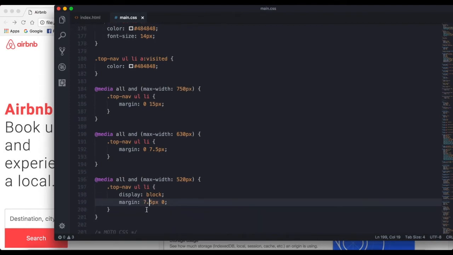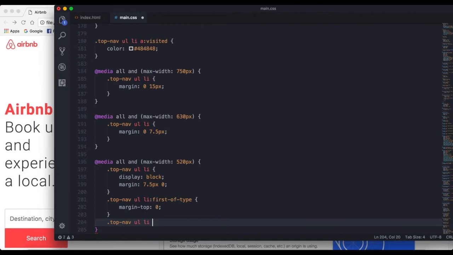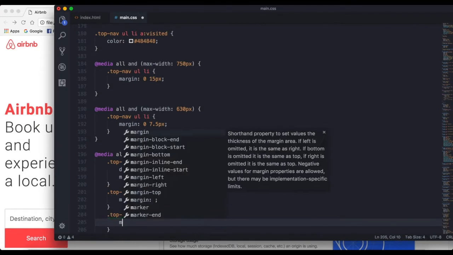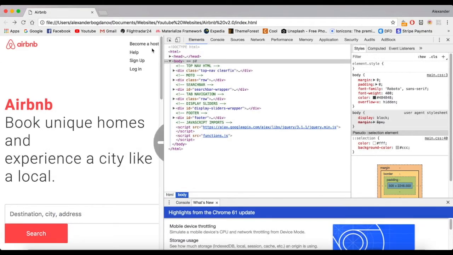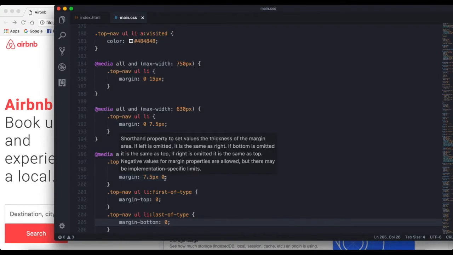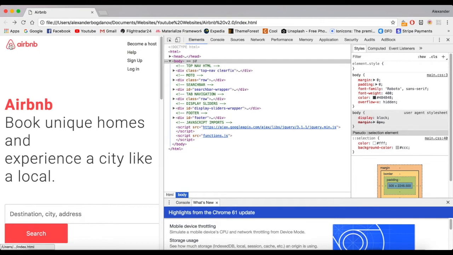Let's make them a little bigger, and I also want to say top nav ul li first of type, margin top 0, and then top nav ul li last of type, margin bottom 0. Oh my god, did I not turn off my Wi-Fi? No, there we go. Now let's refresh, okay. Oh, there was no row actually for that, so we don't want to say that. So I guess we still want to say like 7.5 pixels, because now there's no padding on the side.